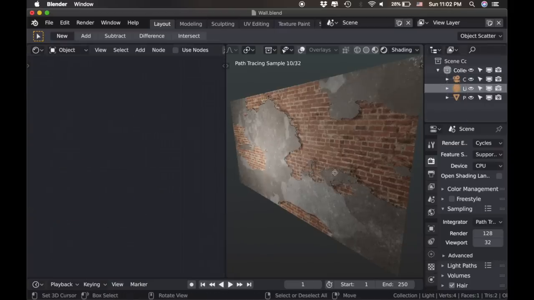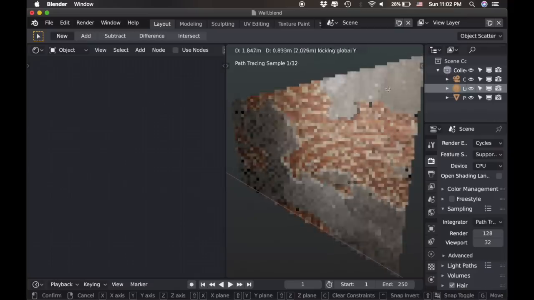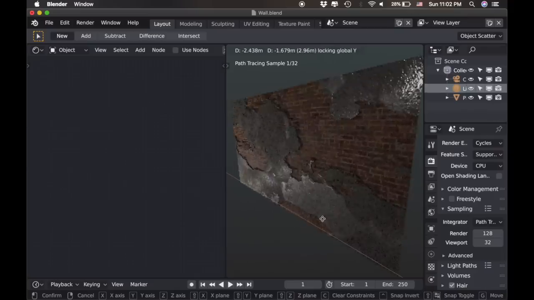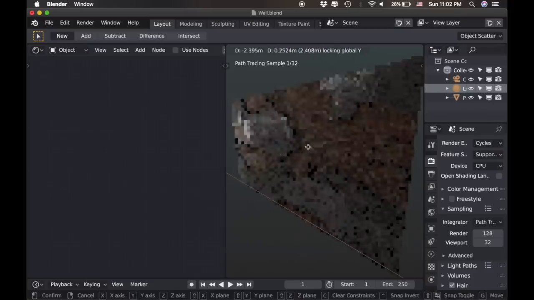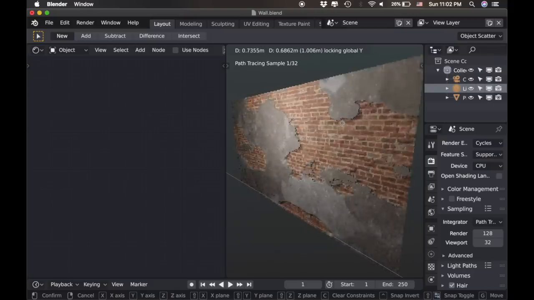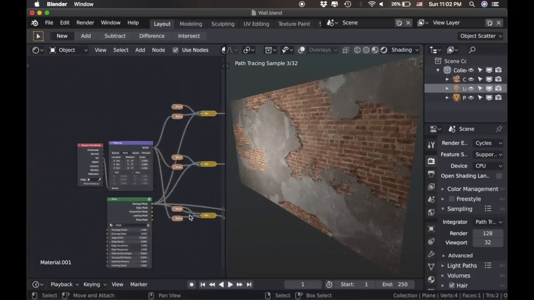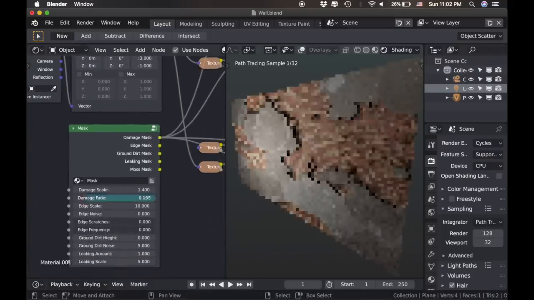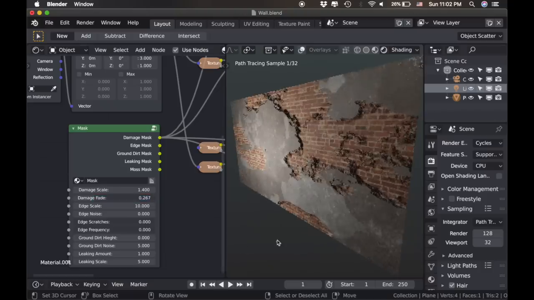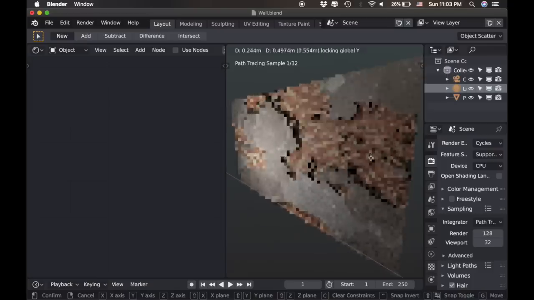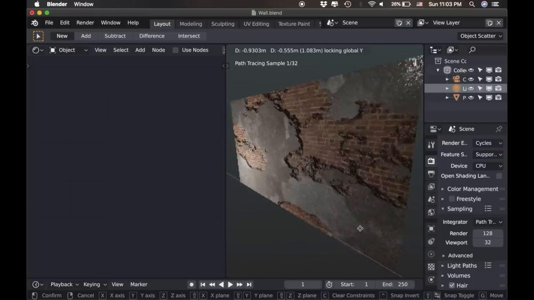Now, if I move the lamp around, you can kind of see that, although the effect isn't very strong. So something that we can do to make that effect stronger is actually increase the damage fade value. And now that shadow and highlight detail is a lot more noticeable.